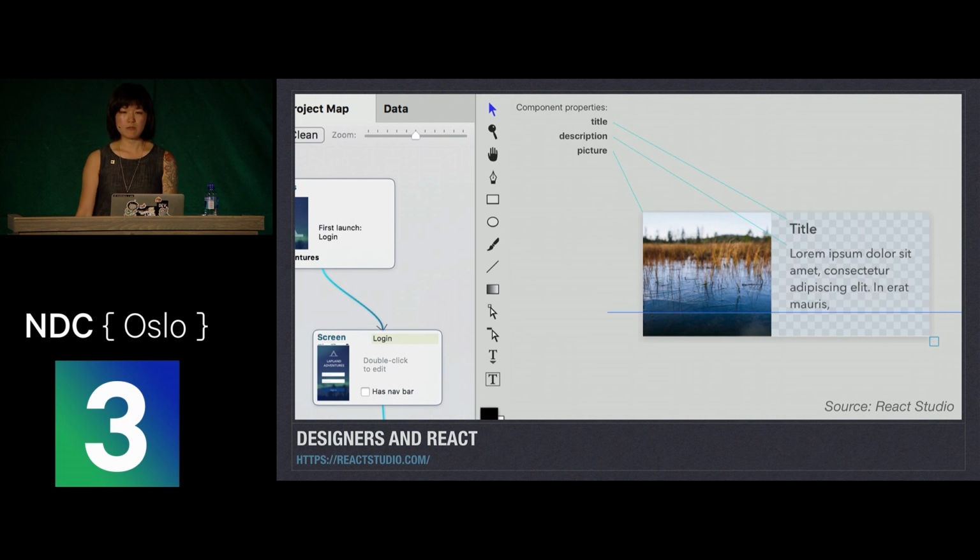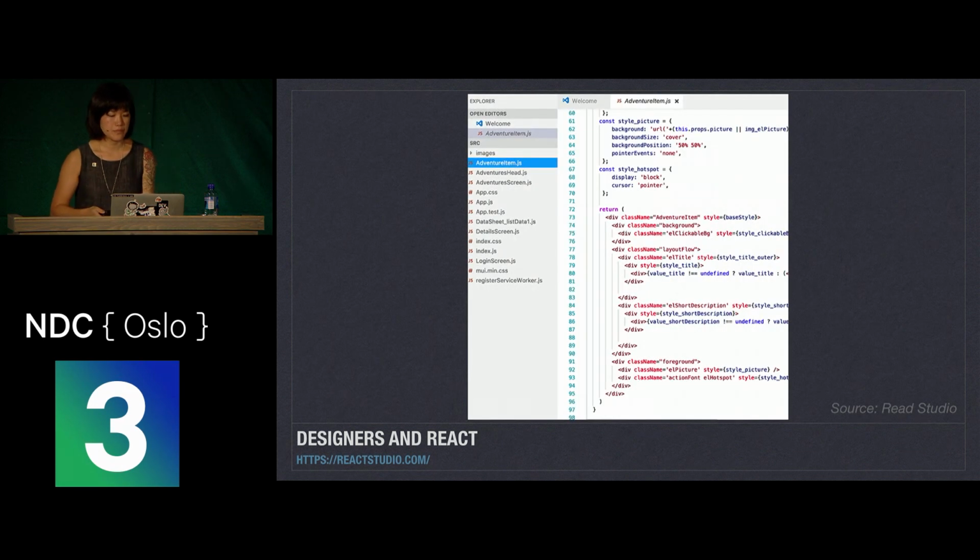Another thing we worked on was getting designers up to speed using React. So there's this thing called React Studio, which allows designers to create mockups, and it auto-generates JSX related to those mockups. So it gives designers a really good sense of what React will look like related to the thing that they're designing. So you can see here a screenshot of the auto-generated JSX in React Studio.